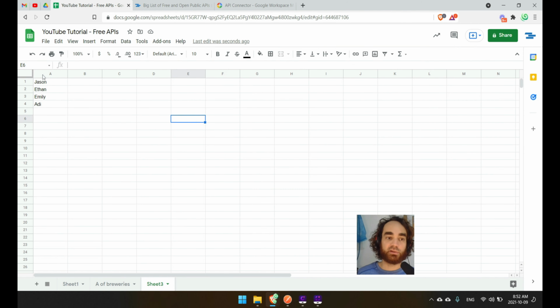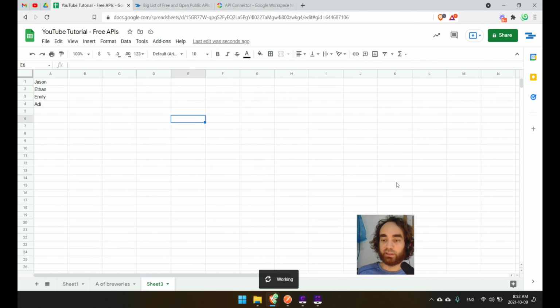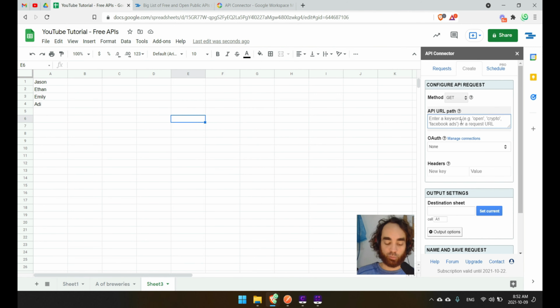Okay, so for the next use case, let's say I have a list of friends here, Jason, Ethan, Emily, and Addie, and I want to guess what their age is. There's an API for that, and probably also an app. So if I open up API connector and head over here, I can go ahead and add new. And using our quick search functionality, we can search for Ageify.